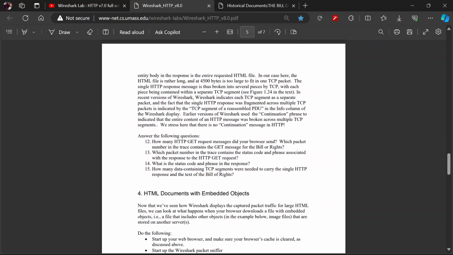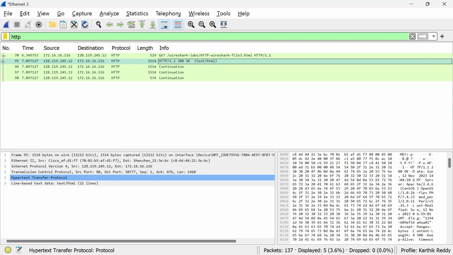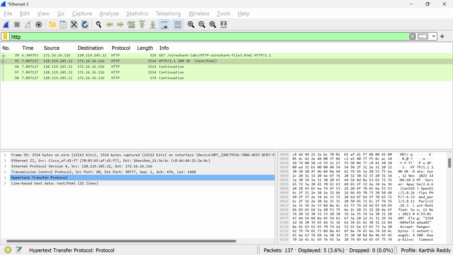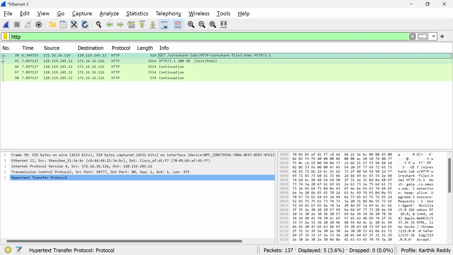The question was, how many HTTP GET request messages did your browser send? Only one HTTP GET message was sent by my browser. Second question, which packet number in the trace contains the GET message for the Bill of Rights? I have to show the packet number here. These are the packet numbers, and for this the packet number is 70. So the answer is 70.